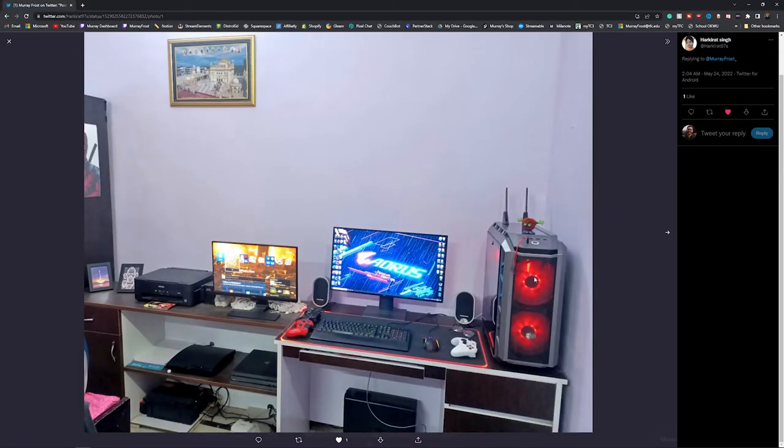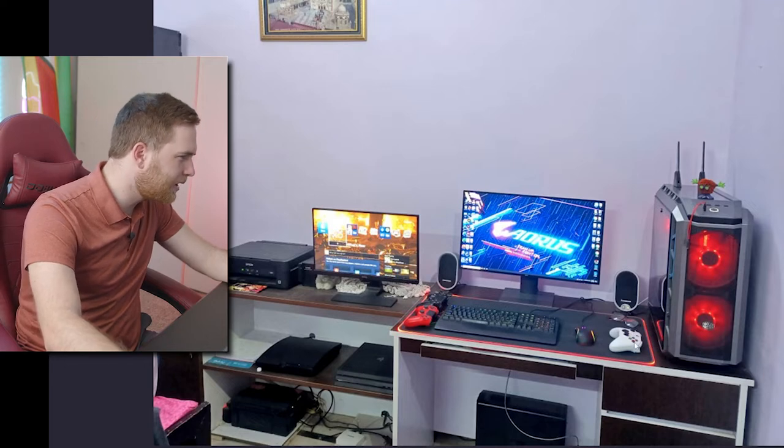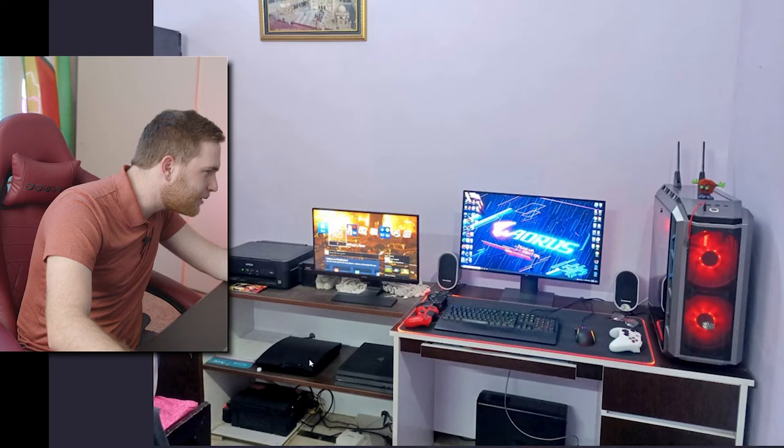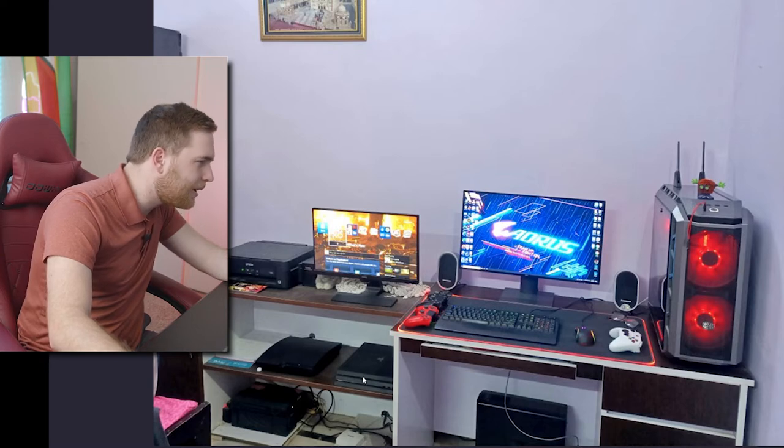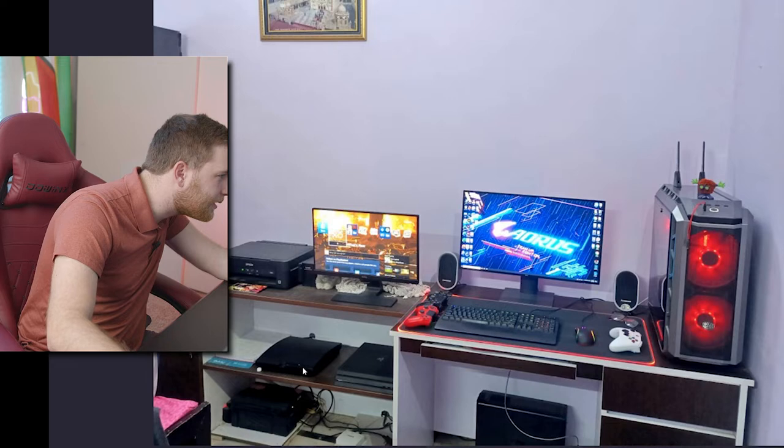This is actually looking pretty good. So you've got two different monitors for two different types of gaming, PC and PlayStation. Is that an Xbox controller? Where's the Xbox? That's a PlayStation 2, 3? And that's a 4? I don't know, I can't tell. That looks like an Xbox controller. Maybe you've just connected it to your PC. That's a good looking tower, nice looking laptop. Desk is a bit cluttered with all your controllers.